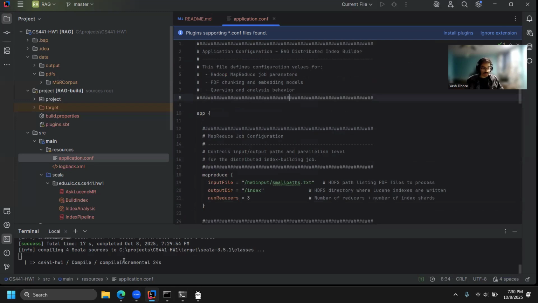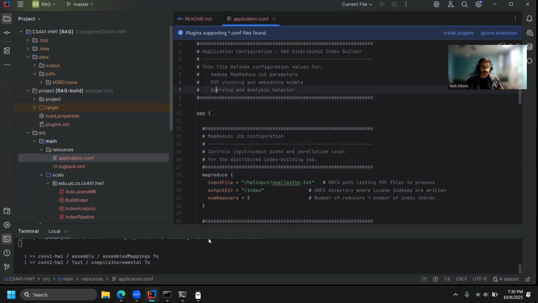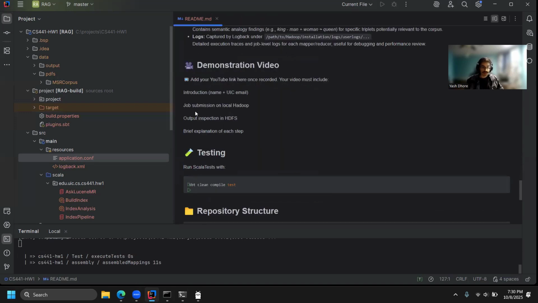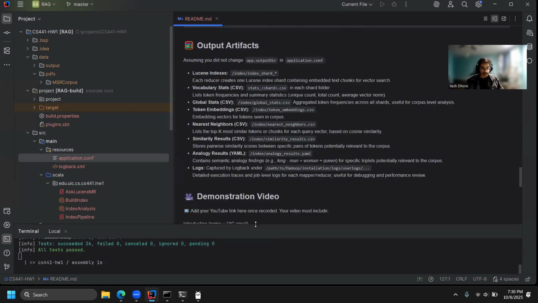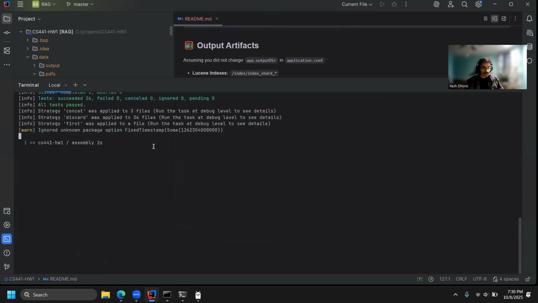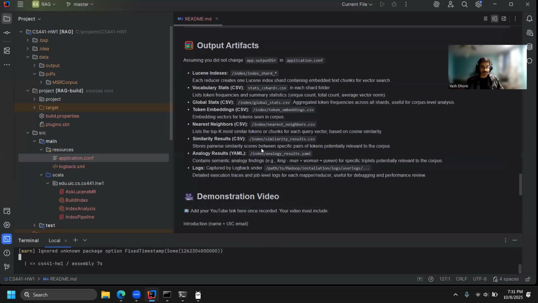So this should be done soon enough. It is going to run the tests automatically when you're creating the fat jar. But if you want to run the tests separately, you can reuse this command. So it has run the tests, as you can see, and now it's going to build that jar file.